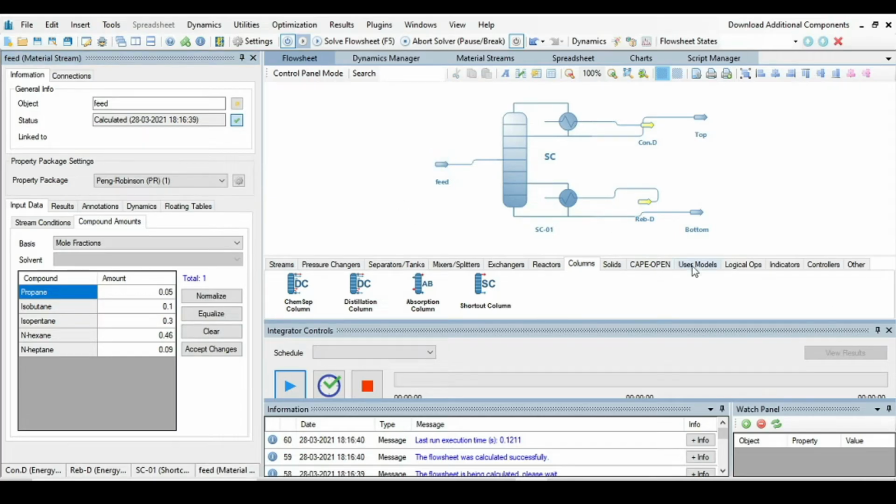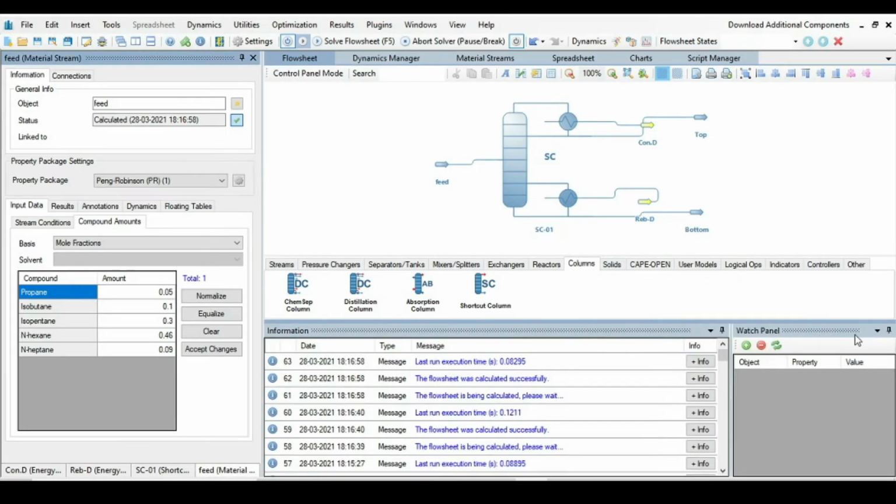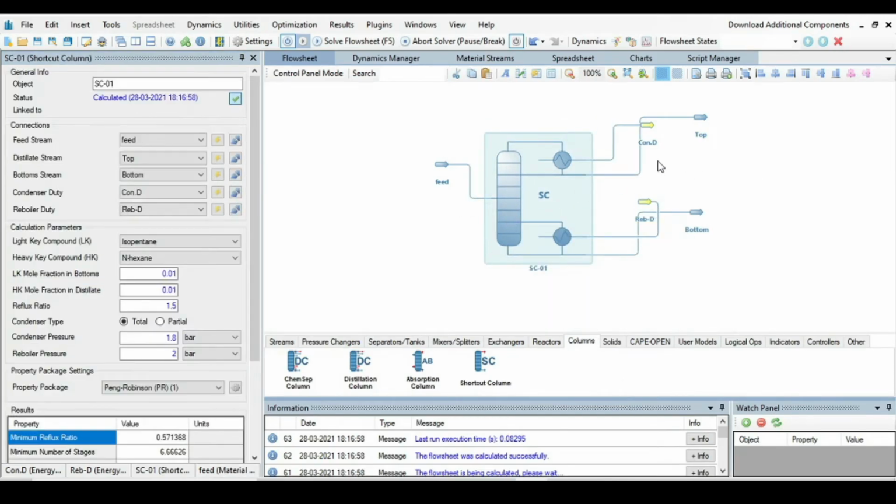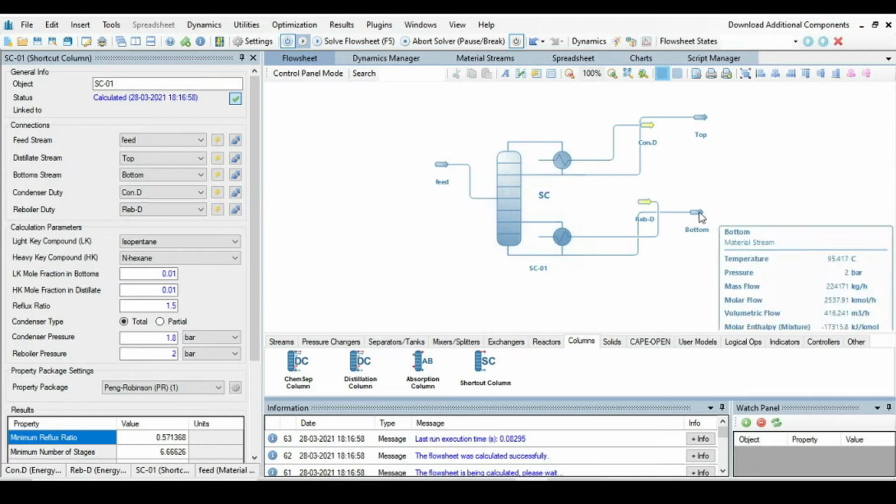It's time to run the simulation. For that, just press this solve flowsheet button, or just press F5 on your keyboard. Okay, now the process is already converged. Okay, so let's go and see the results.